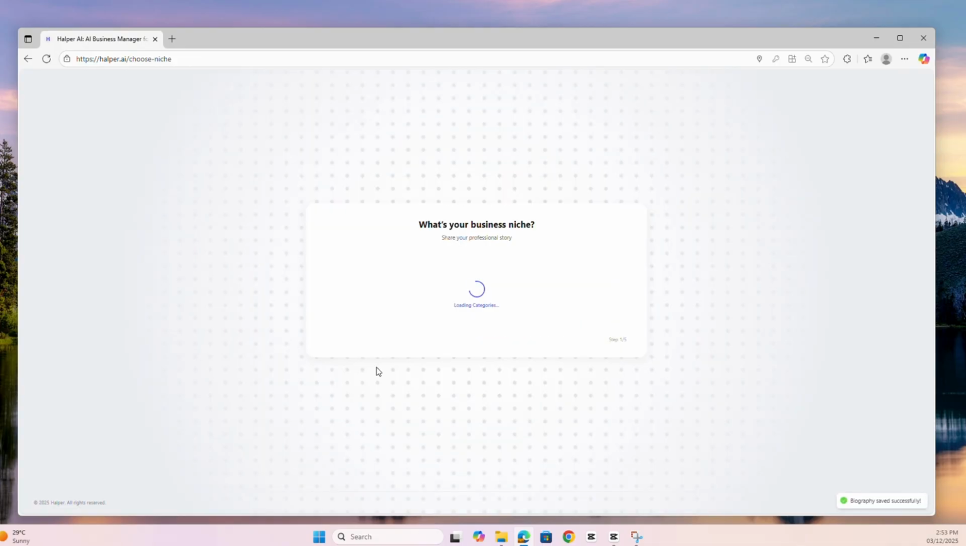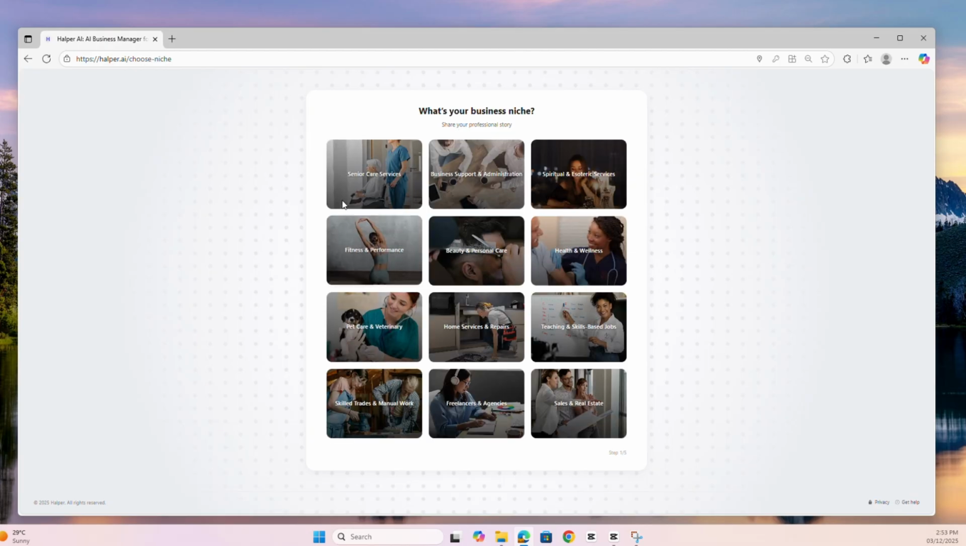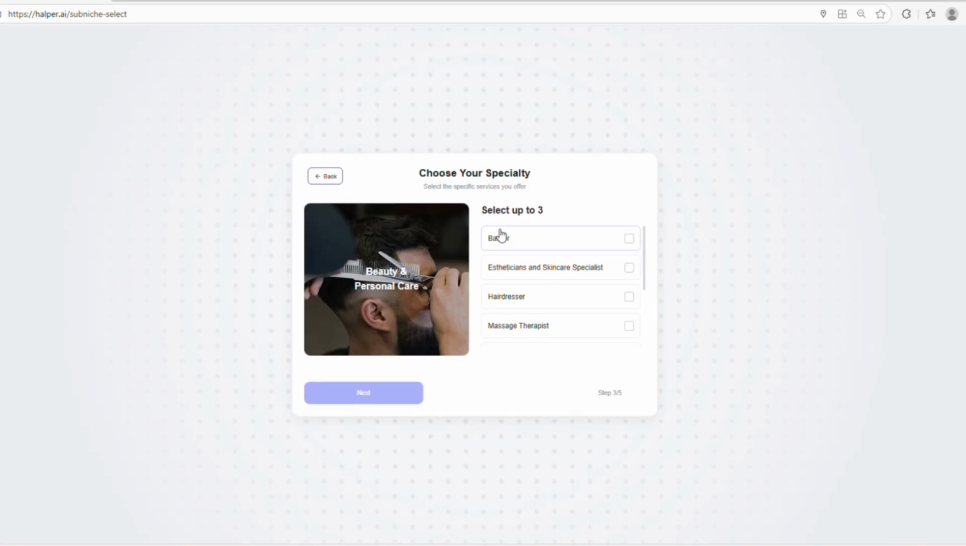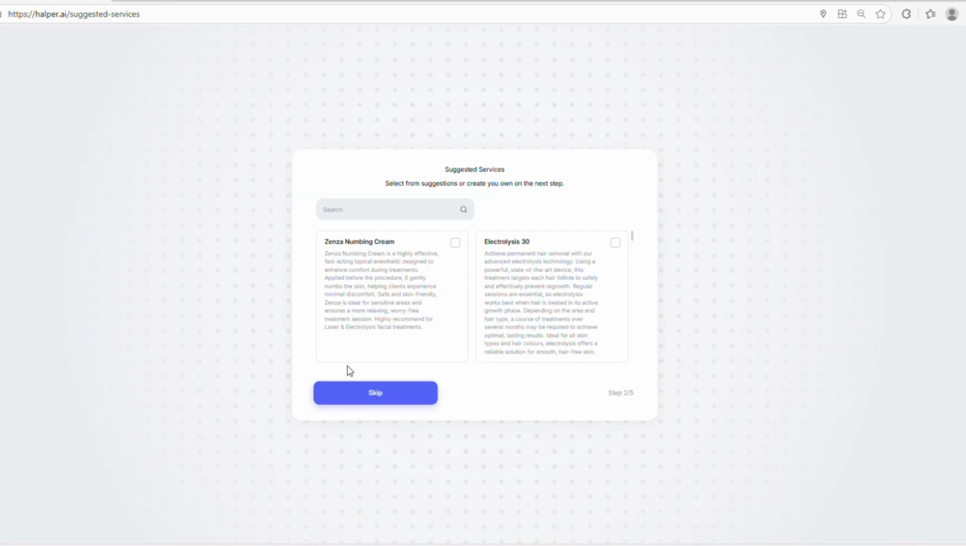Step 2. Choose your business niche. I'll choose beauty and personal care as an example. Then select your specialty, for example, esthetician and skincare specialist. Pick the one that fits your business, then tap Next.